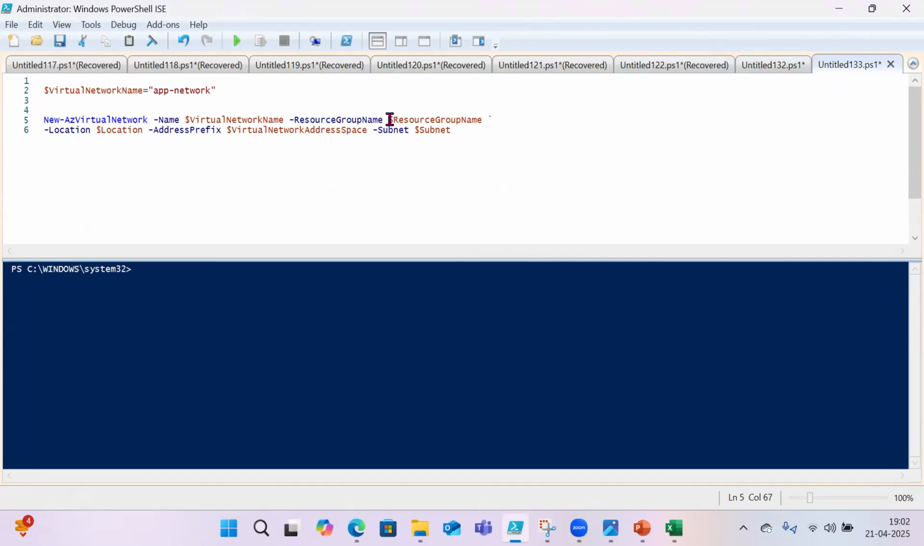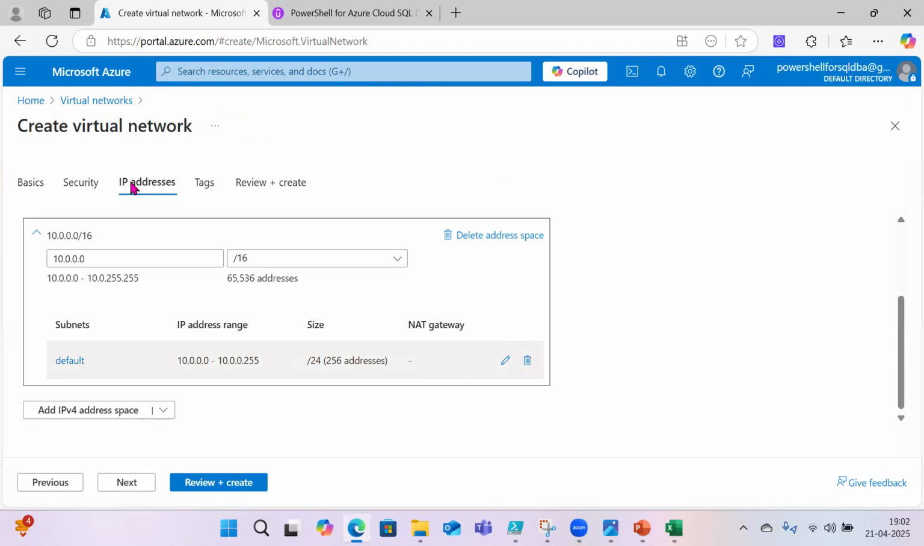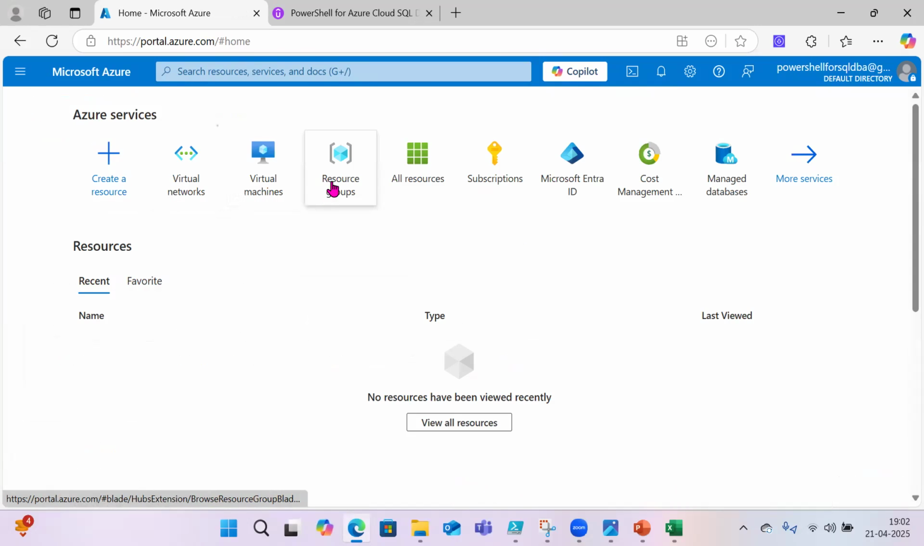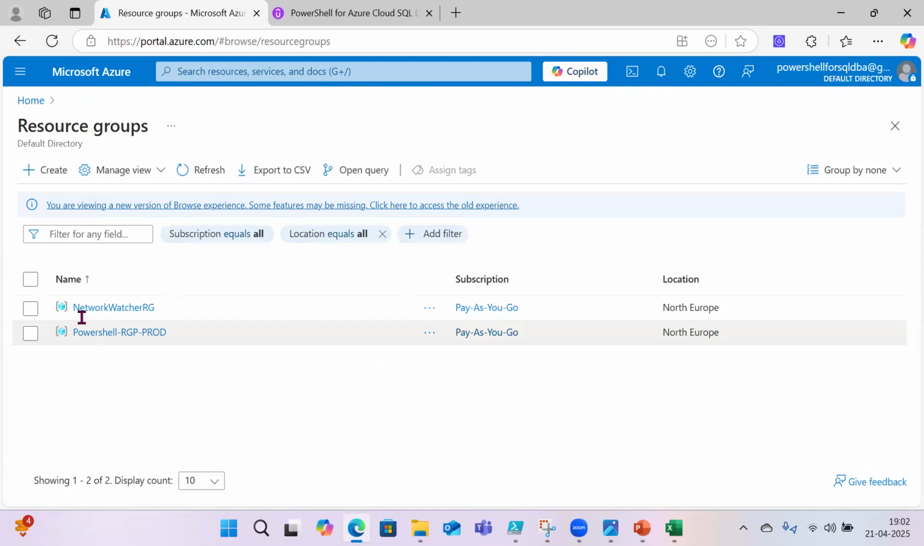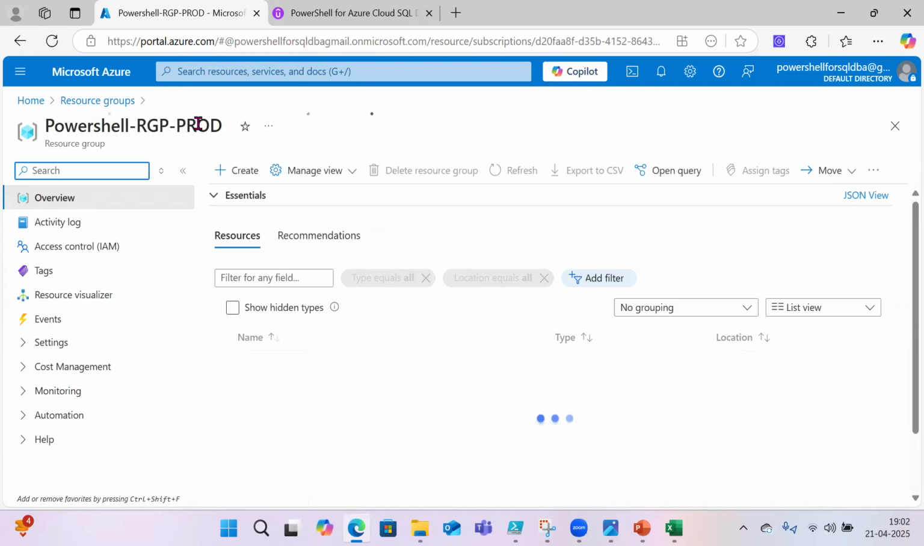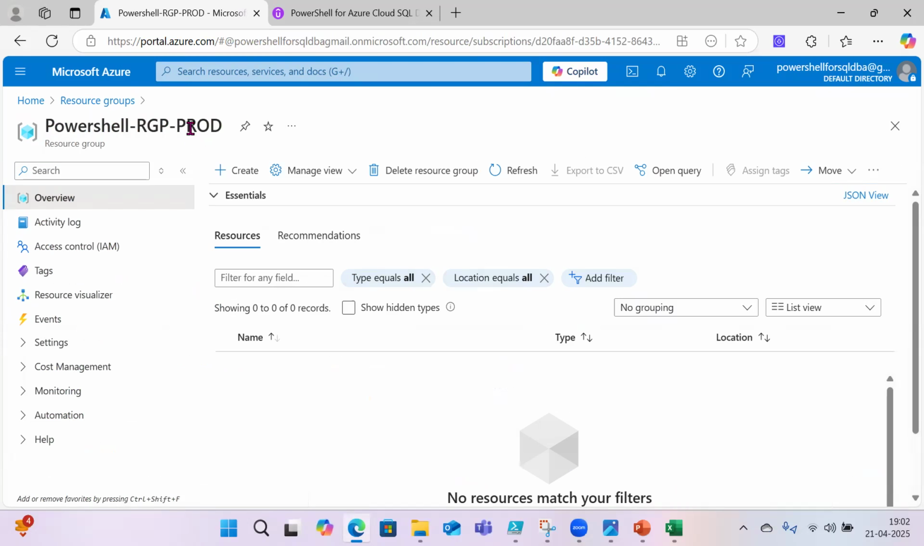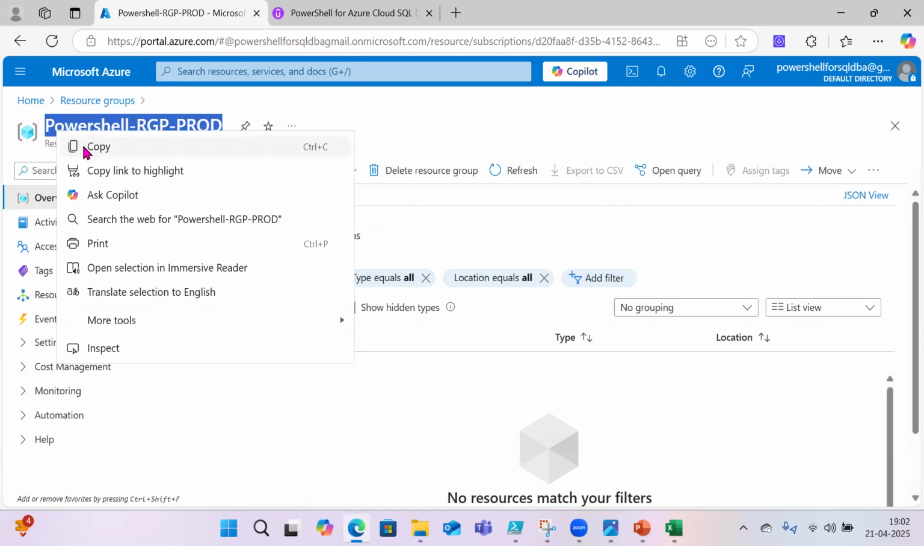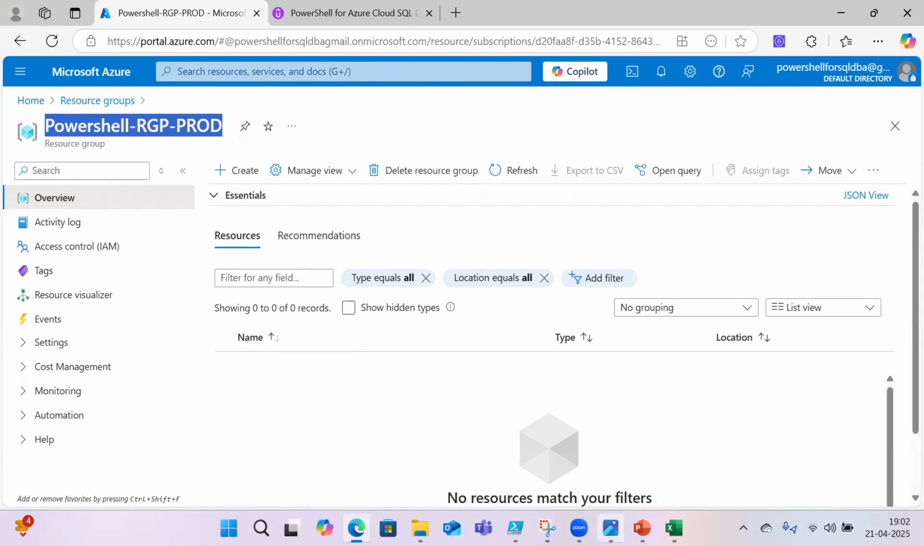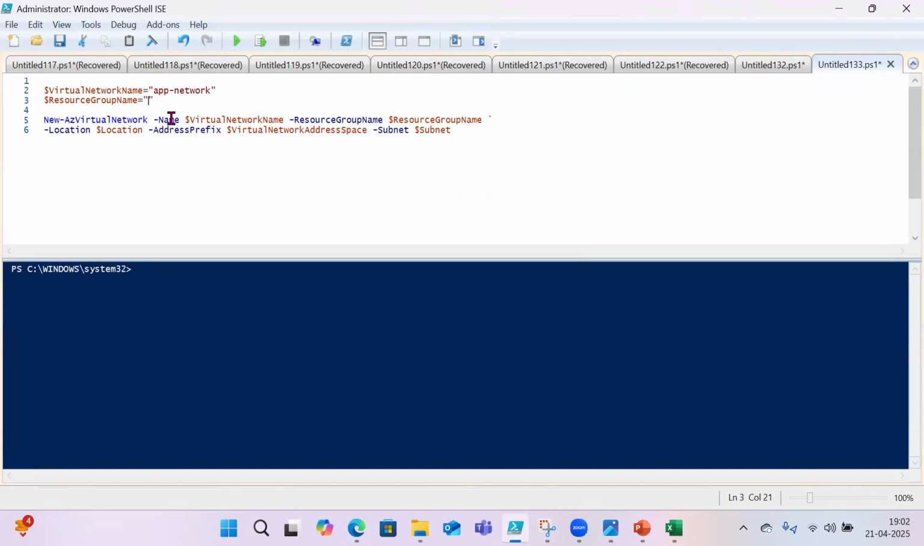After that, you can see here we have to give the resource group name. What should it be? I will go to my Azure portal and see what resource group is available for me. This is the resource group which is already available, so I will use this resource group name and save it into this variable.